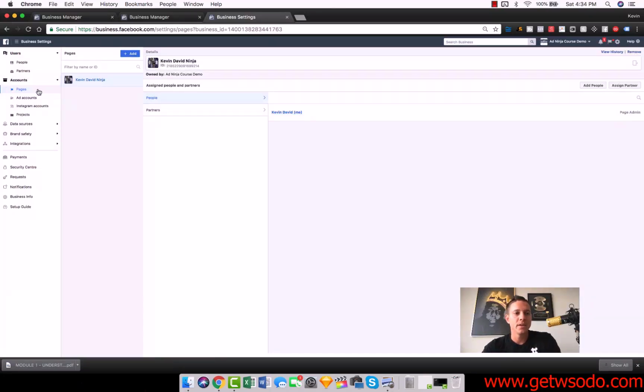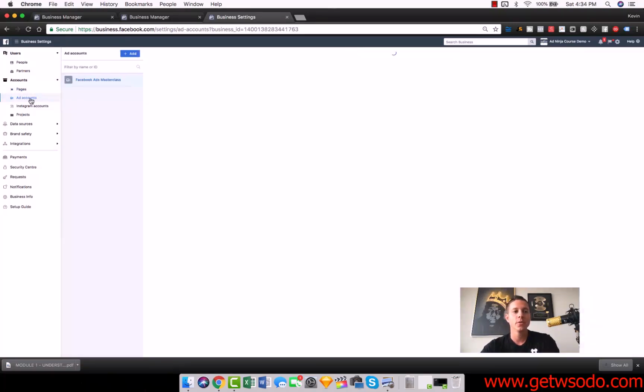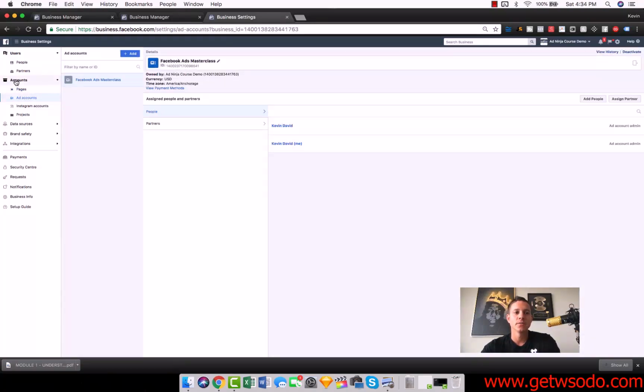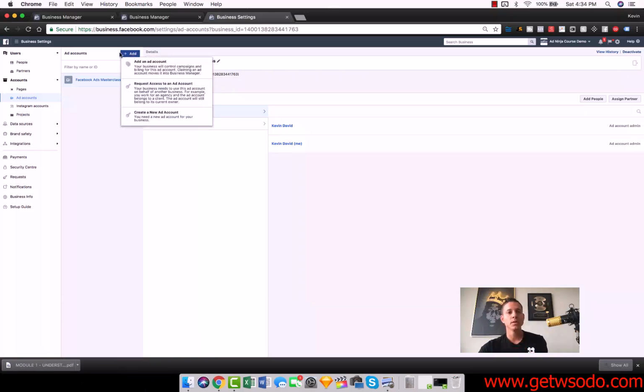Once you have a page here, then you're almost able to run ads, right? The next thing you have to do is actually create an ad account. Business Manager doesn't automatically create an ad account for you. So you have to come in here under ad accounts, under accounts right here, and then go to add. I already created one. I called it the Facebook Ads Masterclass. But it's important to understand the difference when you click add.